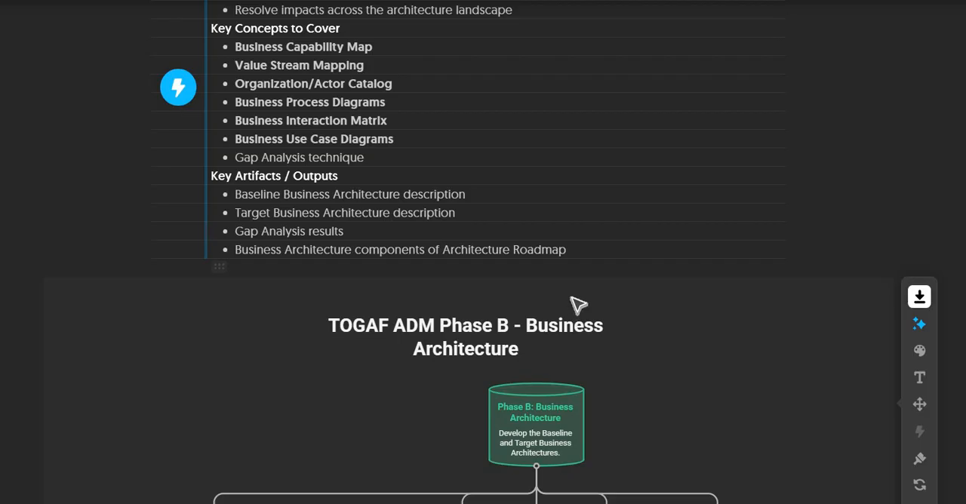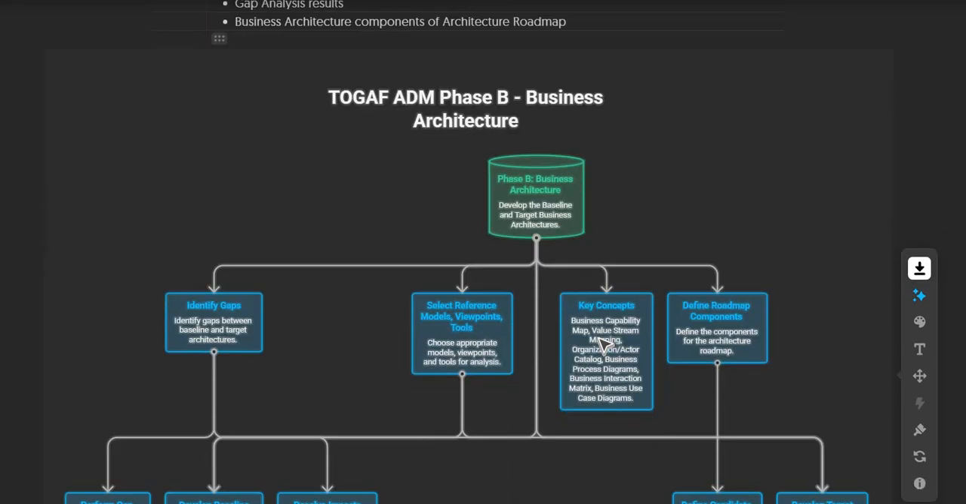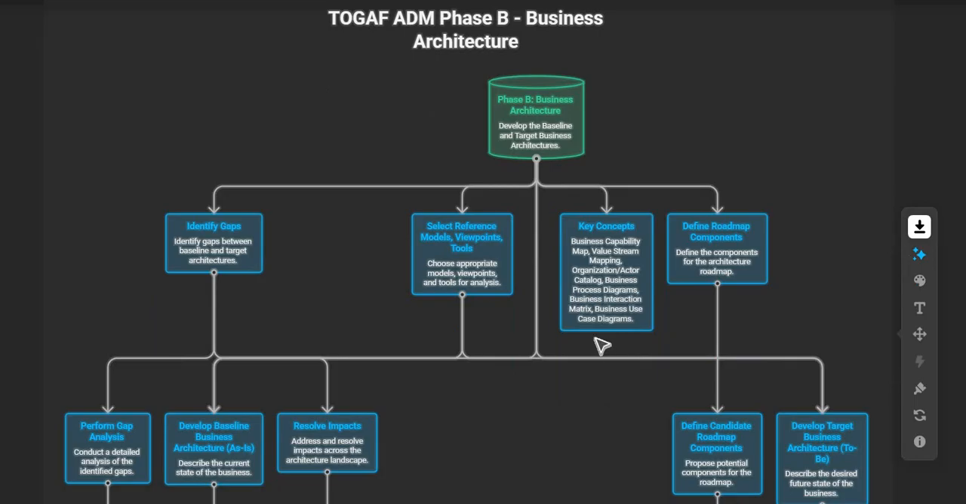So the output is very important. What is the outcome that comes here? The baseline of the business architecture will come, the target business architecture description and gap analysis, and the business architecture component architecture roadmap we can see here.